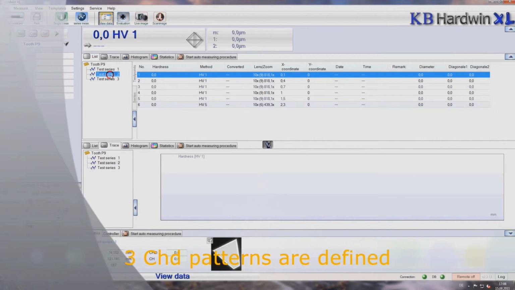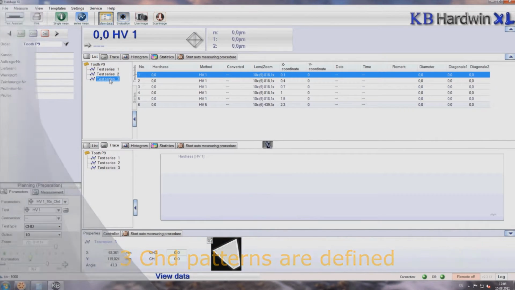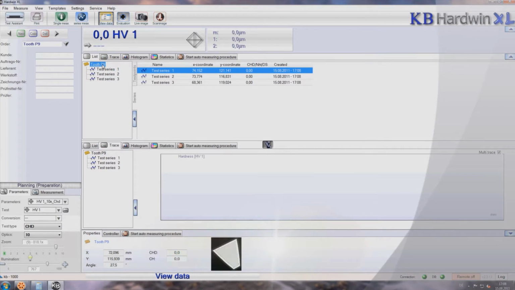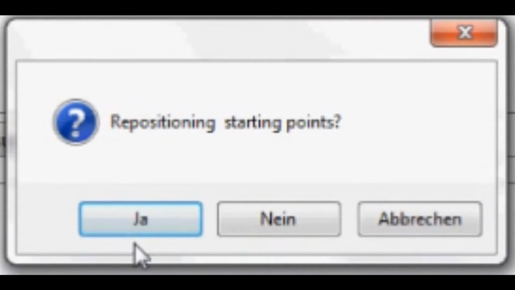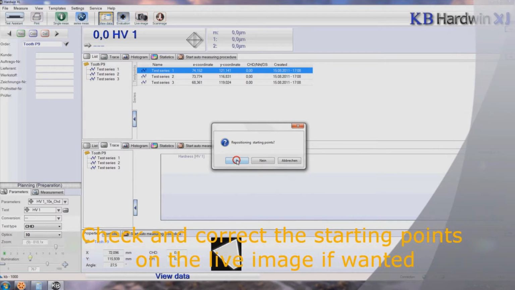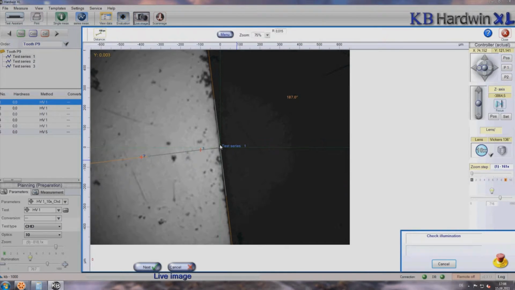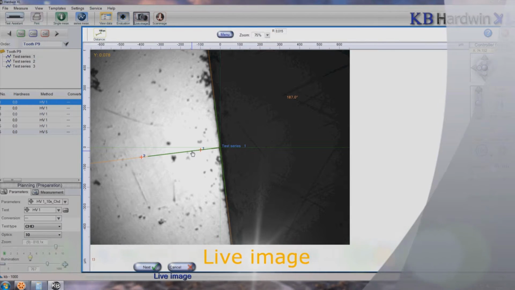In the data tree you can recognize the 3 test series CHD. It is now possible to drive to all 3 starting points and check them in the live image. Select the button Series Measurement in the menu bar and select Yes in the next screen to check the starting points of the rows. The software switches into the live image.